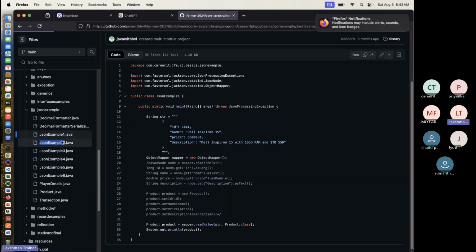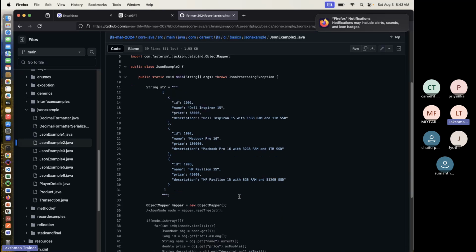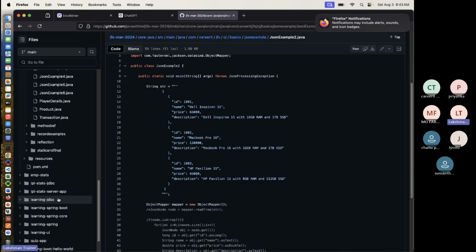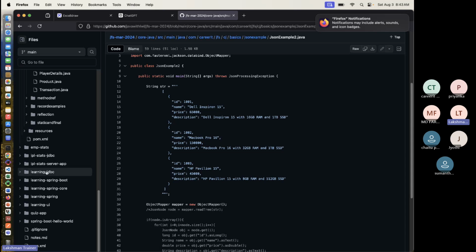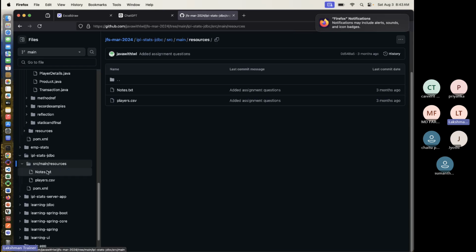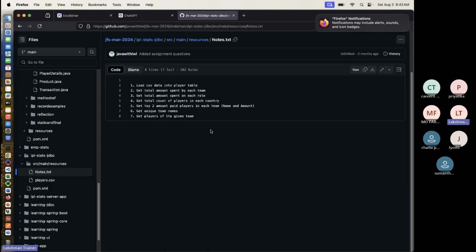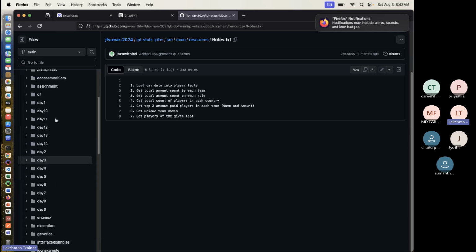We'll be giving each and every example here, and at the same time, you can see what projects we created, like this IPL stats, how we are going to work with the server. If you take that here, this is an assignment question. You have player details and you need to find these details. So wherever the assignments are, those will also be added into this repository.